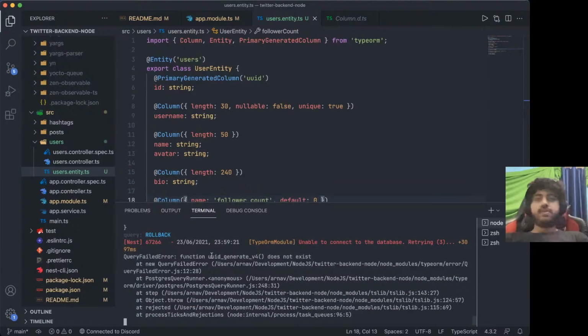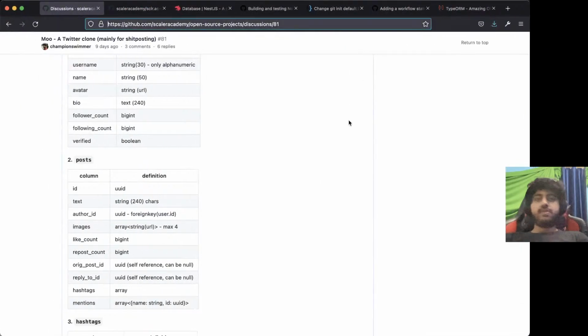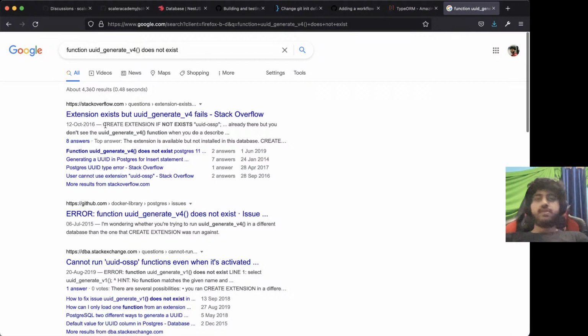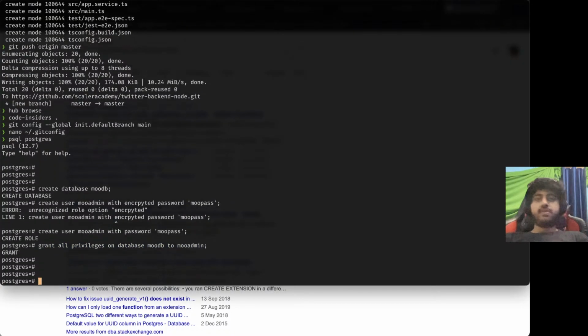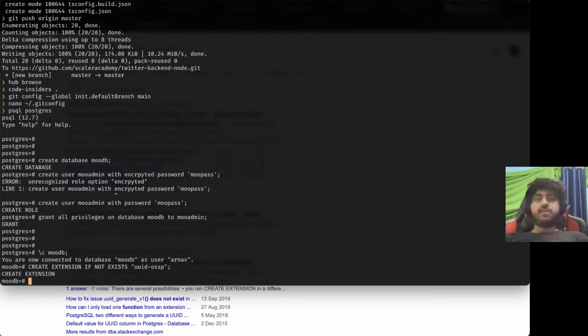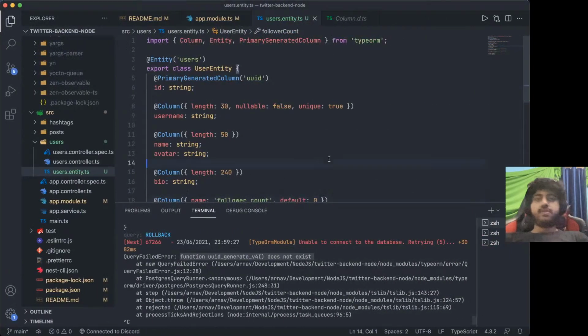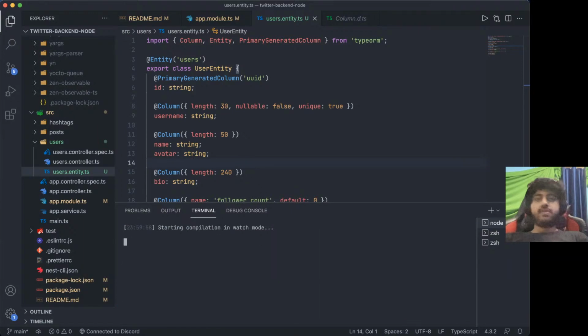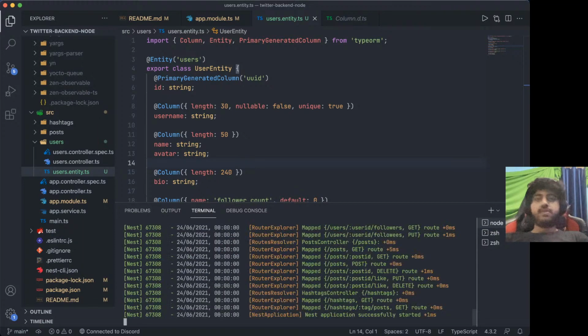Apparently for this we'll have to make some changes to Postgres. Let me copy this error for a while: function uuid_generate does not exist. Let's check this. There is a CREATE EXTENSION IF NOT EXISTS "uuid-ossp". We have to run this. We have to select the database and add this extension. This is done, and now it should start working. Postgres by default does not have the UUID extension turned on, which I just turned on right now.